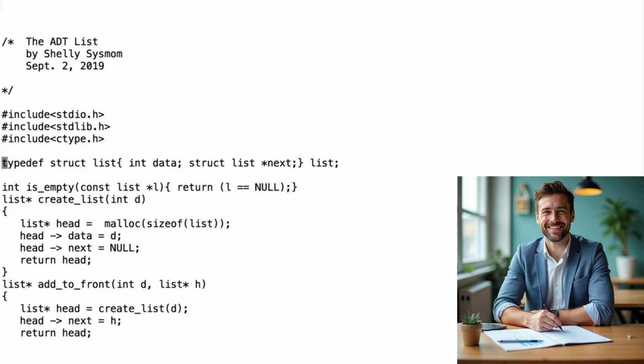Again, the typedef shows its self-referential nature. A list appears inside a list. So it's a piece of data with a link to next. And then we have things that operate on such a construct. For example, we can tell if a list is empty by seeing whether the current pointer at the list is null. That's the sentinel for being empty.